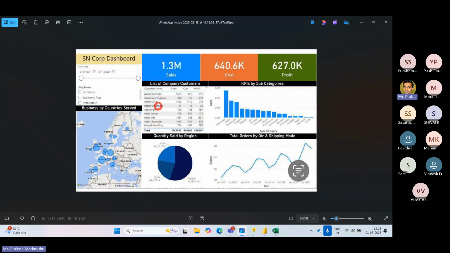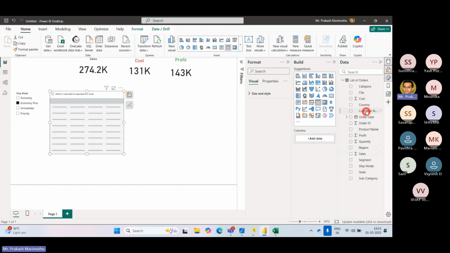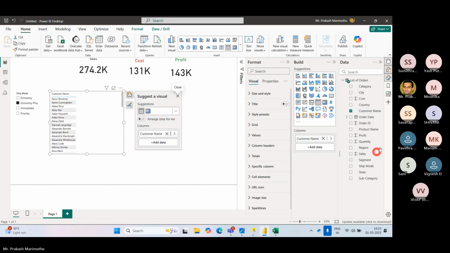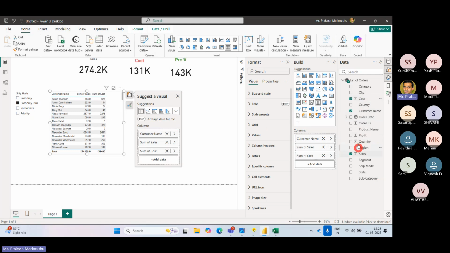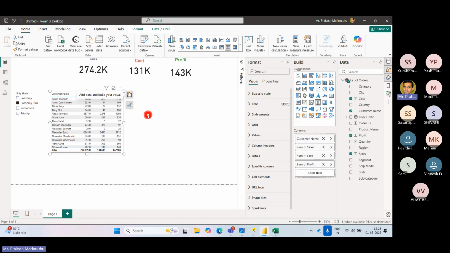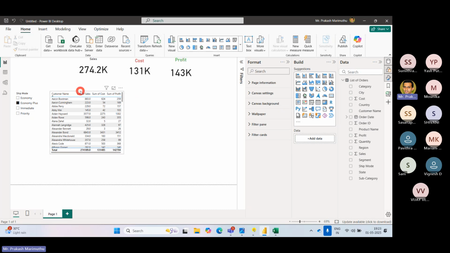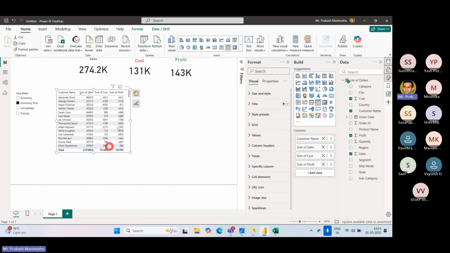If you see our table, we have customer name, we have sales, we have cost, we have profit. So we are just putting those things. Customer name, then sales, then cost, and then profit. All the headers we can change, all the formatting we can change. That is not at all a problem. We can change that later. Now our first focus is building the visual. Likewise, we can do it for anything.